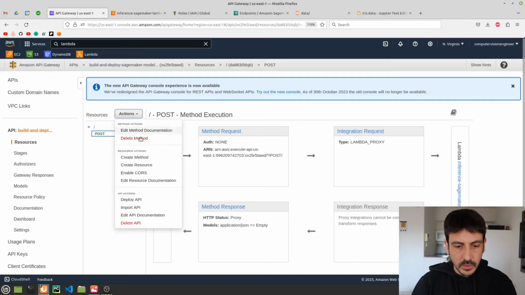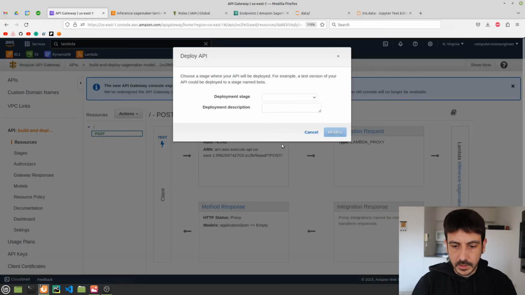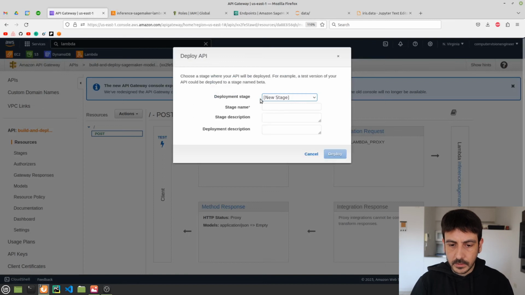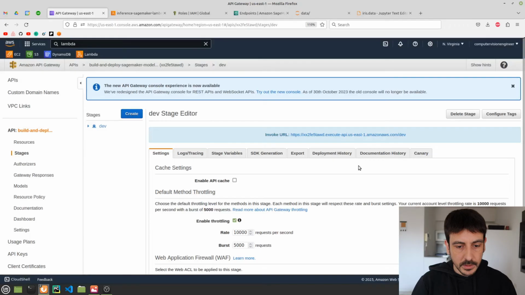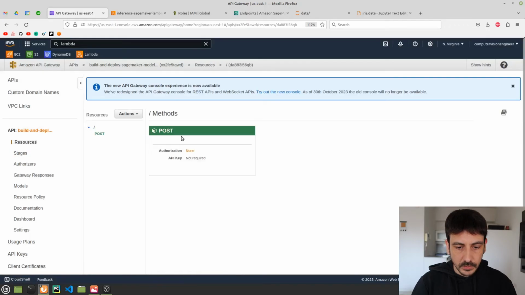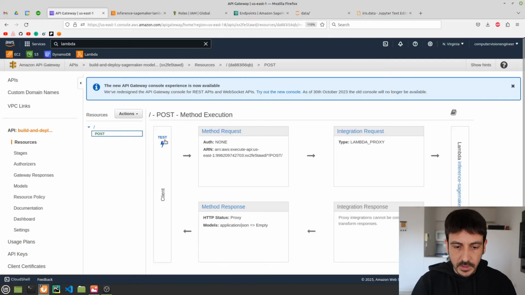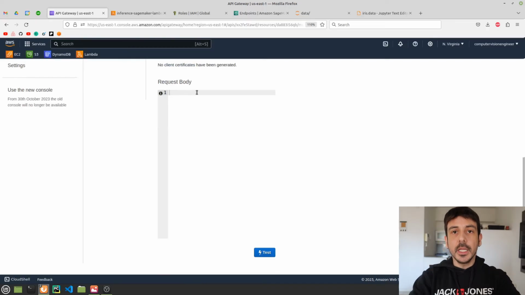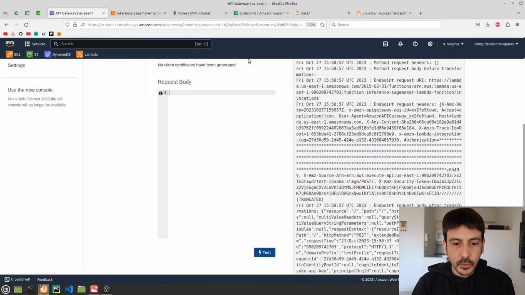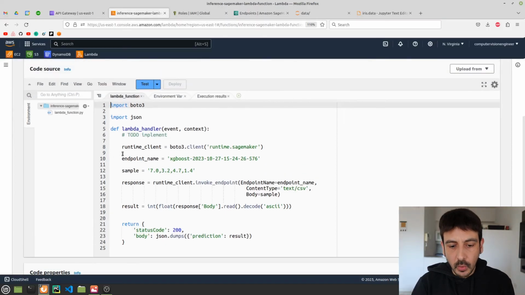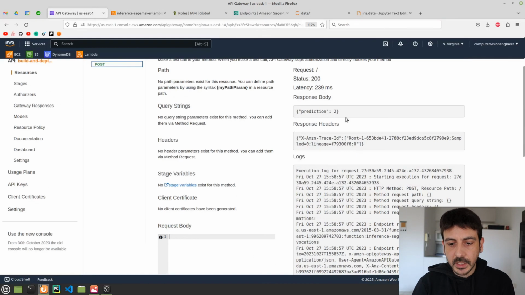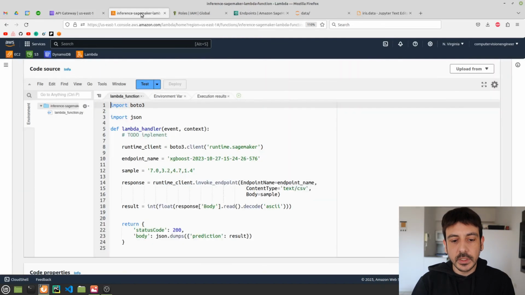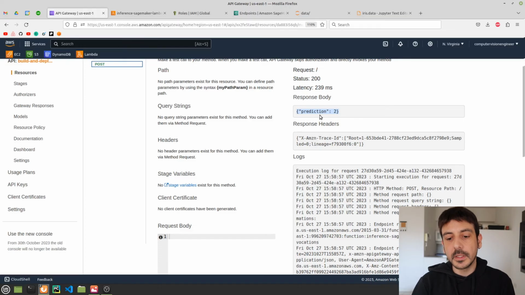Okay, then I'm going to click on actions, deploy API, deployment stage. I'm going to create a new stage, and the name will be something like dev, deploy. Okay, now let's go back here, resources, POST. Let's test this API. Let's see if it works. And I am just going to execute it like this with an empty body. So we should be executing exactly the same Lambda function, exactly the same code as it is here. And we should be getting exactly the same response as we got when we executed the Lambda function here, right? And you can see that we're getting prediction 2.